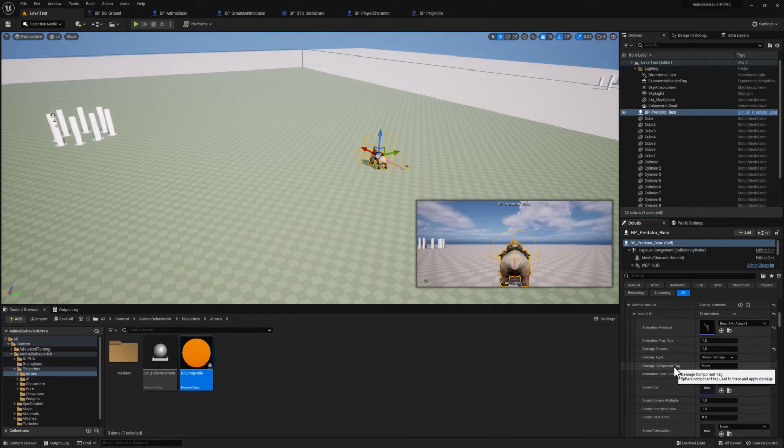You can attach them to different body parts of the animals, maybe via sockets. And as long as you give that component a specific tag, you can define that tag here per animation, and then that sphere component will be used to do that damage trace. So if you have a biting animation, you can attach one sphere component to the mouth. Maybe another one is for the claws. You can have a different one for the tail, etc.